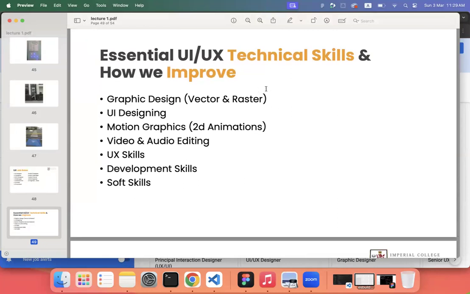Essential UI and UX technical skills and how to improve. Number one is graphic design. If you have good graphic designing skills and creativity, it will help you to become a good UX designer. If you don't have it, it won't be an issue, but it is a good thing if you have. Vector is something, if you are good with Illustrator or any vector-based applications, like illustrations. Raster is something like Photoshop or any other raster-based application. You can be a good graphic designer as well.